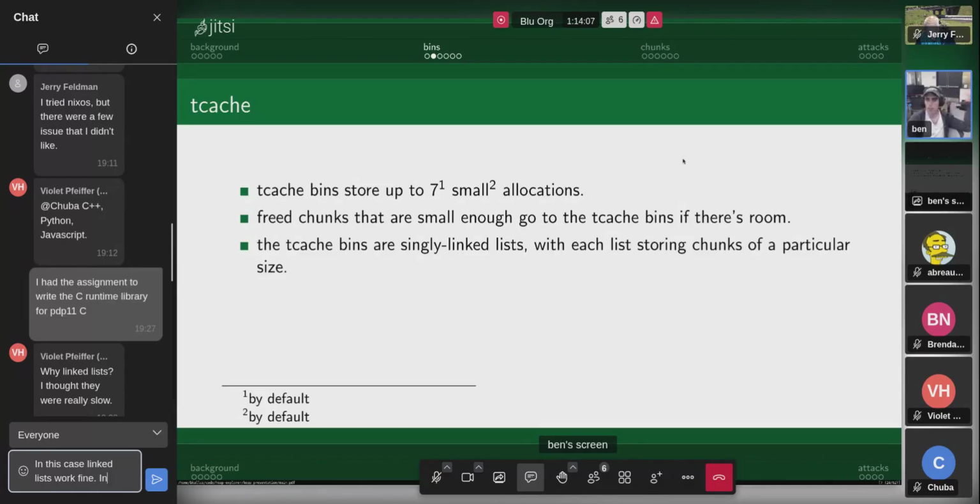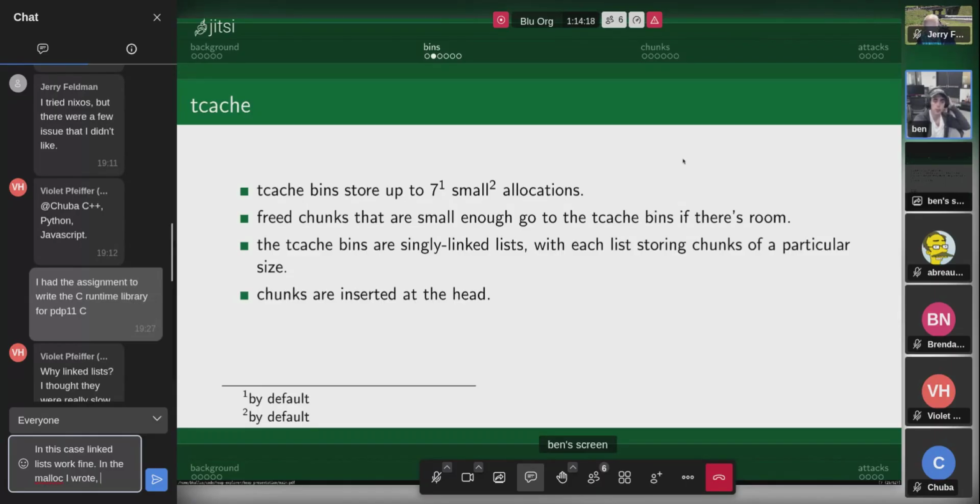Yeah, so T-cache lists are singly linked, and each list stores allocations of a particular size. So within a T-cache linked list, every allocation is the same size. And chunks get inserted at the head of the list. Okay, so now let's show what that actually looks like.